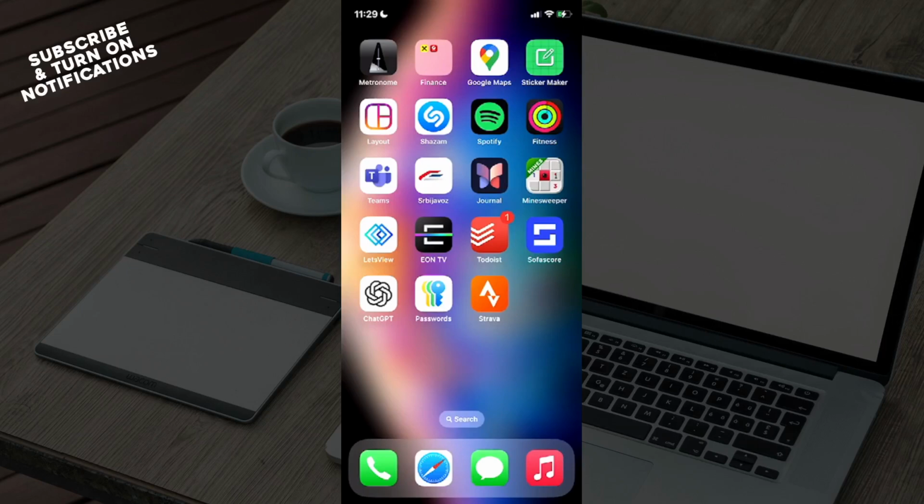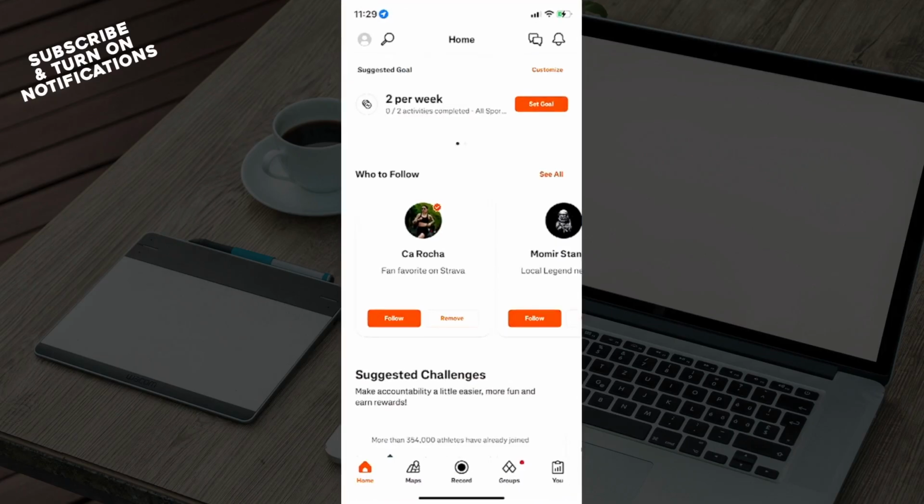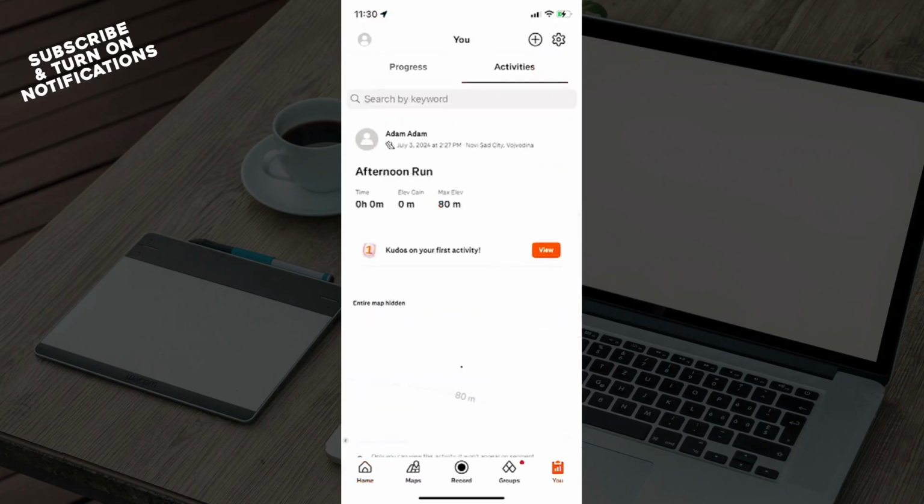Today I'm going to show you how to create a segment in the Strava app. So first of all, once you've downloaded Strava, you can see it looking something like this. Open it up and then log in. Now through here you can see at the bottom maps, record, groups, and you. Now from here you can just go to you and you can see some activities that you've added.